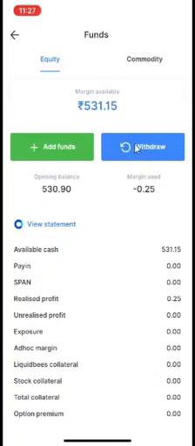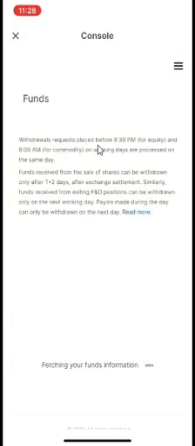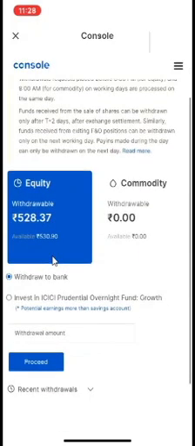If you select withdraw, it will take you to the withdraw page. If you want to withdraw equity balance, select equity, enter your amount and then give proceed. If you want to withdraw commodity, select commodity, enter your amount and then give proceed. We can check the recent withdrawal status by clicking on this down arrow.